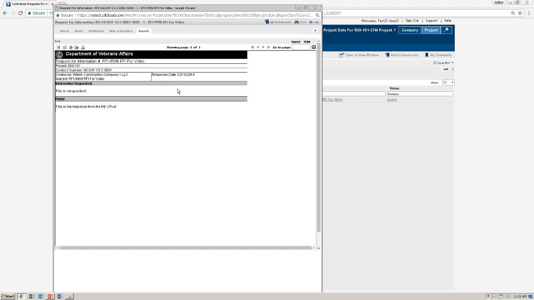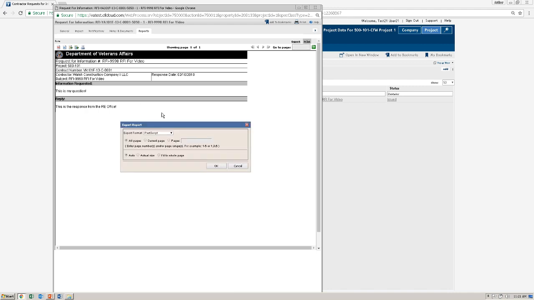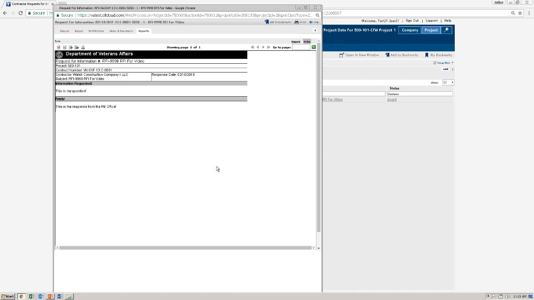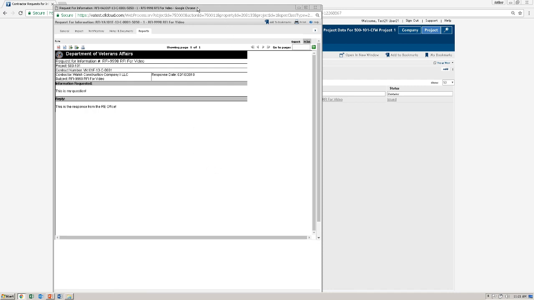All right, so here is our RFI response in a printable, exportable format. Print it again, select the print option here, or you can export the report using this button here, a document with the green arrow on it. Click on it, you can choose your export format, I recommend PDF or Word. Once you have that selected, make sure you select all the pages, or whichever pages you like. Click OK, and it will download it for you.